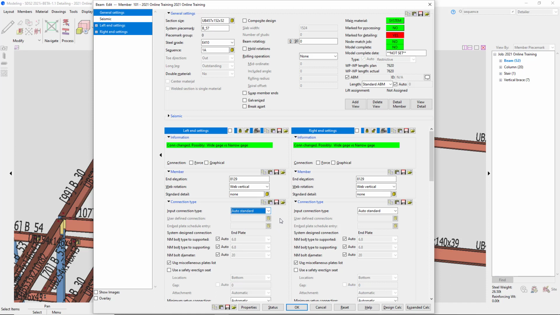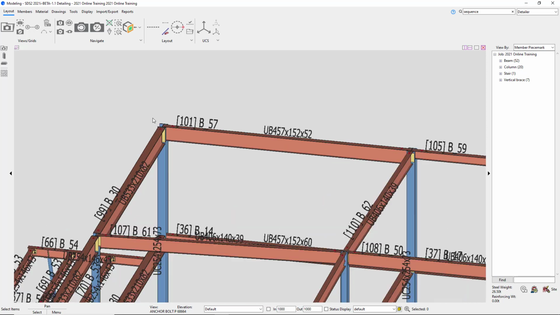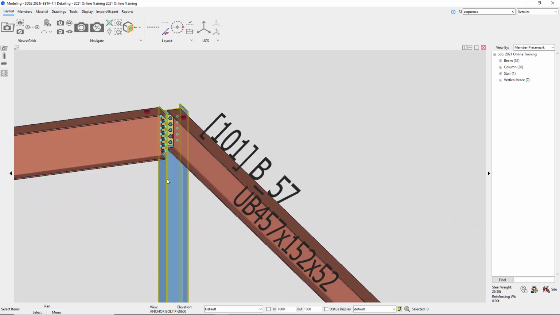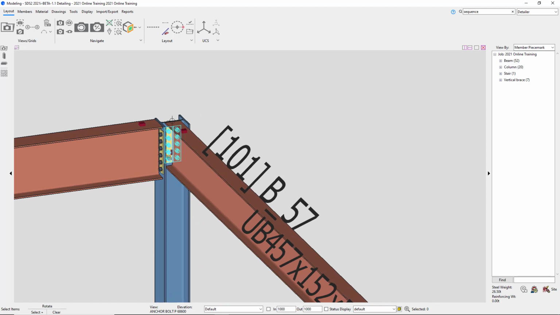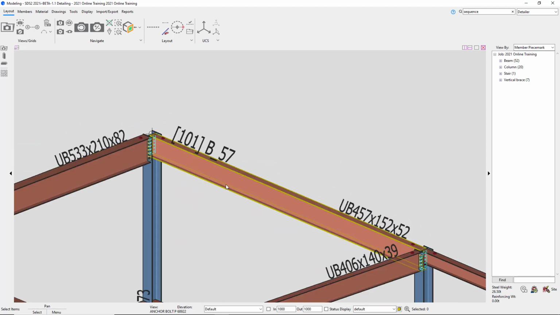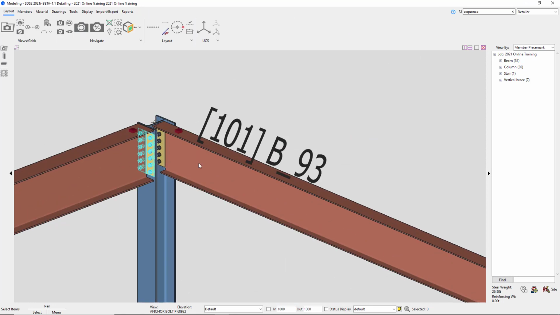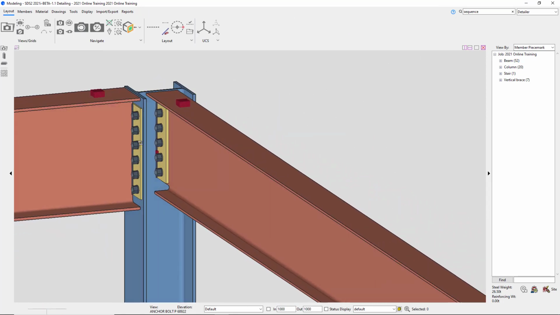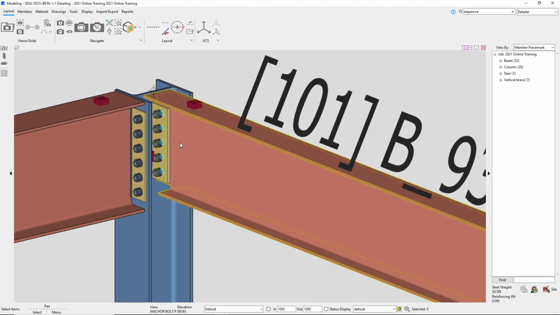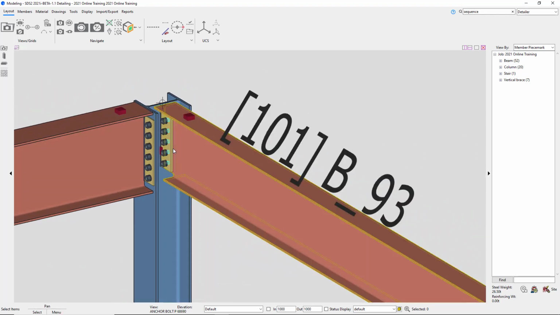Now we could change some of these settings for our auto standard connections. Right now, if I cancel out of this window, we can see that the type of connection it's making to this column is an end plate connection. So let's say I only wanted to change the connection type for this one beam, it might be easier for me to just open this up and come down here, and let's say we wanted it to be a shear type connection. If I change it to shear and say OK, and look at my left end, we can see that this shear connection is now made because it's specified to a shear connection.